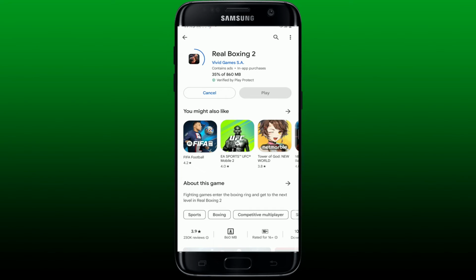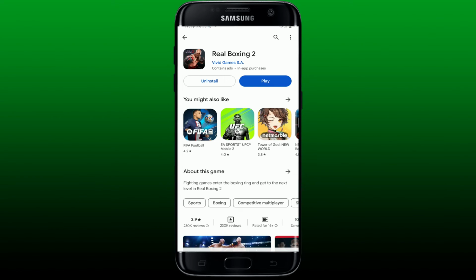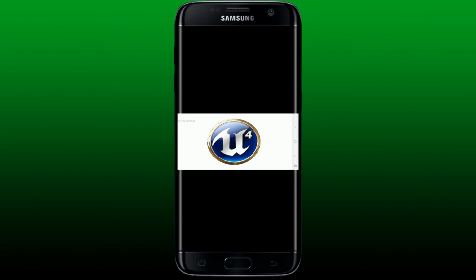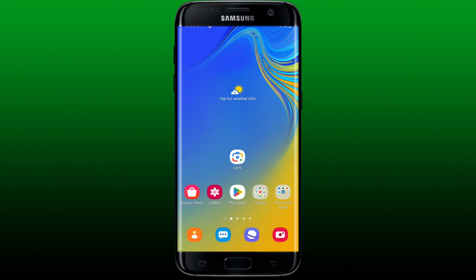Since the game is large, it might take a few minutes to download. Once the application is downloaded, tap the play button and there you have successfully downloaded Real Boxing 2 game on your Android device. That was how you can easily do it.